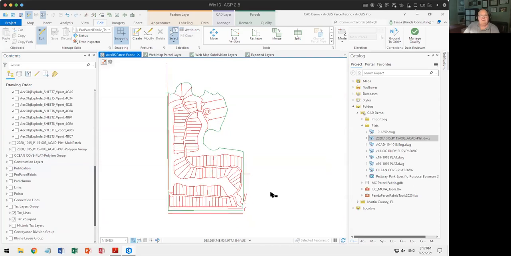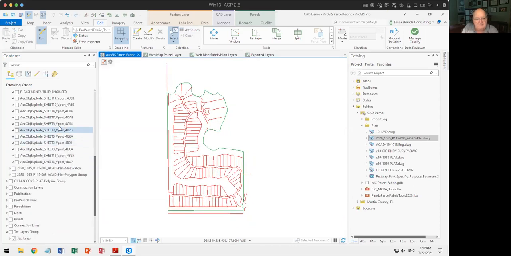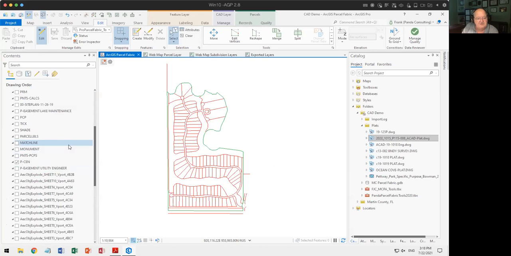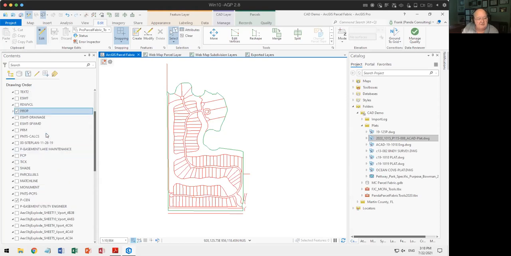So the question is, how do I select what I'm really looking for if I want to edit? Remember, I cannot edit this inside of here. I cannot delete it or change it in any way. So I have to select it and bring it in. There are a couple of ways to do this. If I have everything else turned off here, I can just go ahead and select these. But I'm not going to do that.